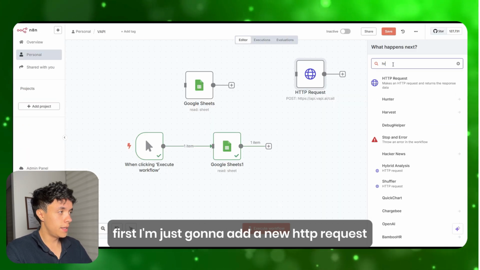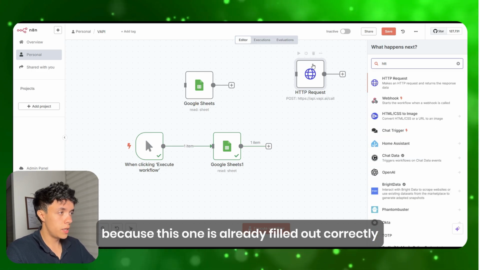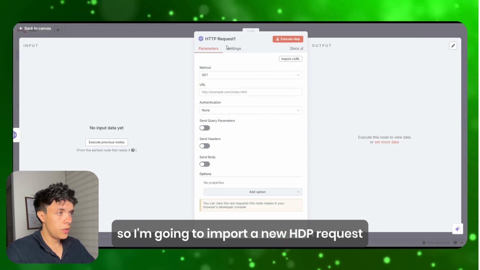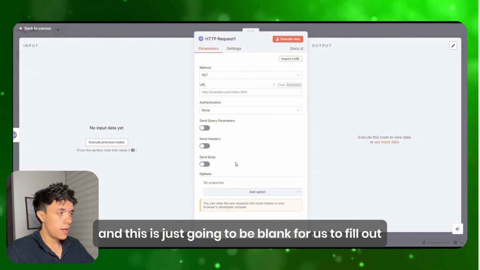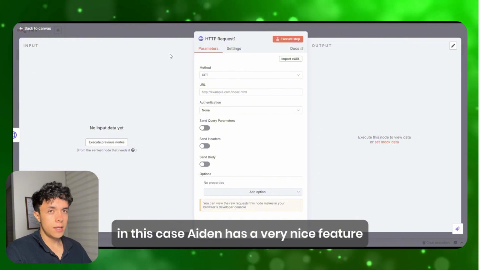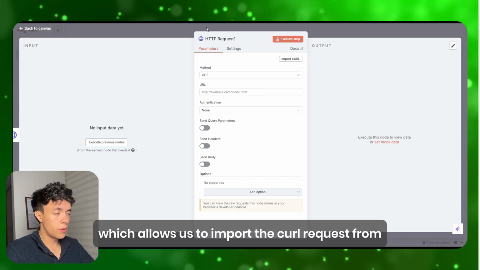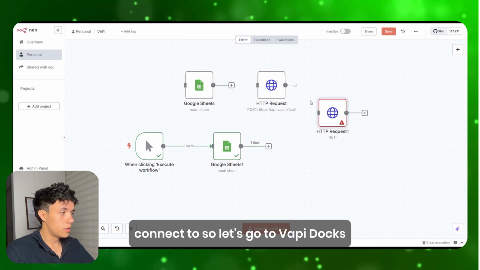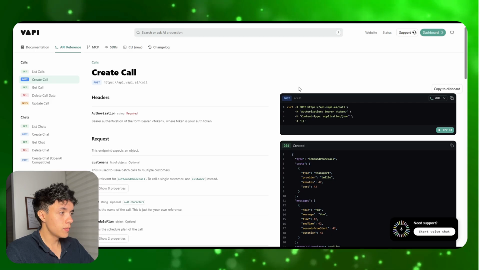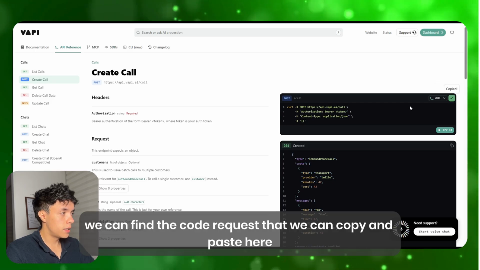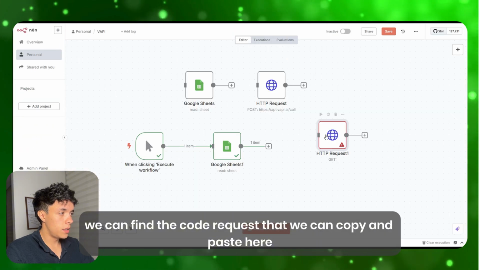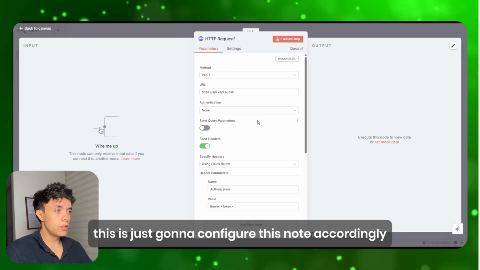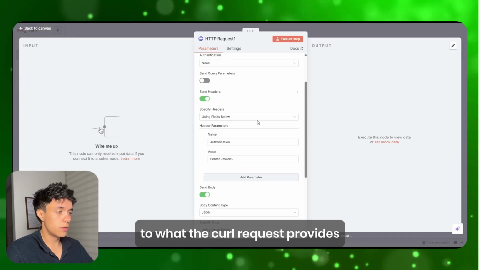First, I'm just going to add a new HTTP request because this one is already filled out correctly, but I want to do it from scratch for you to see. So I'm going to import a new HTTP request, and this is just going to be blank for us to fill out. In this case, n8n has a very nice feature which allows us to import the curl request directly from the API documentation of the platform that we want to connect to. So let's go to Vapi docs, and right here we can find the curl request that we can copy and paste here. So here, import and paste. This is just going to configure this node according to what the curl request provides.